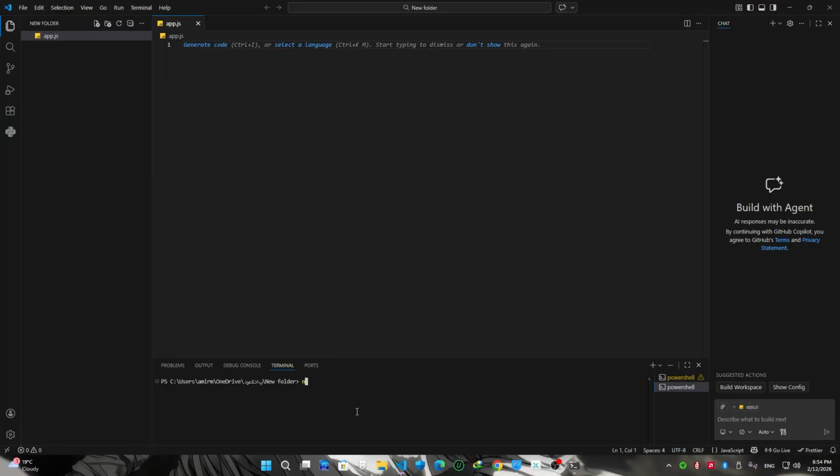Run npm init -y. This creates a package.json file to manage our project dependencies. Now install the packages we need. npm i express qrcode. Express will handle our server, and QRCode will generate the image for us.